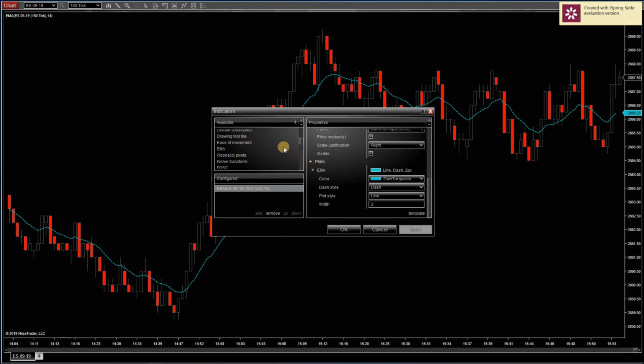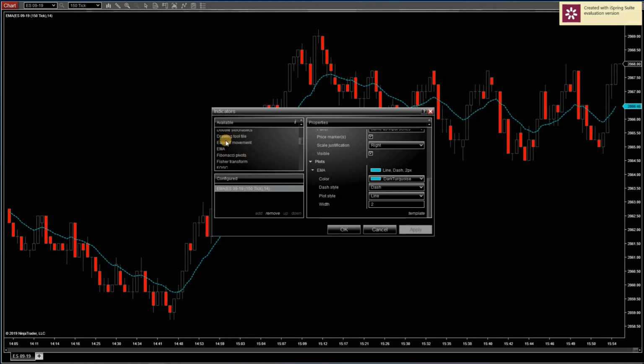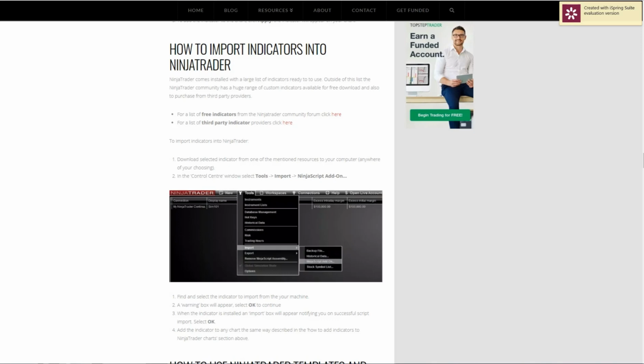You can add multiple indicators onto your chart by doing the same process, so by highlighting within your available window and then adding to your configured box. Also, if you find that an indicator you are looking for isn't available within your available box, there is the opportunity to import new indicators into NinjaTrader.